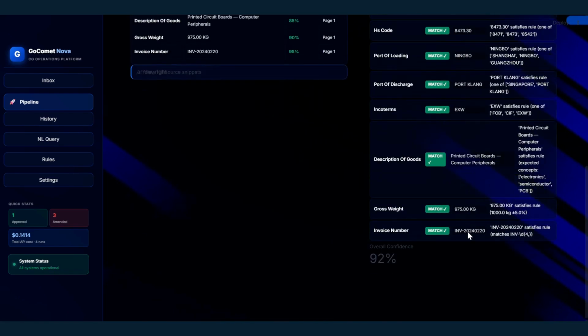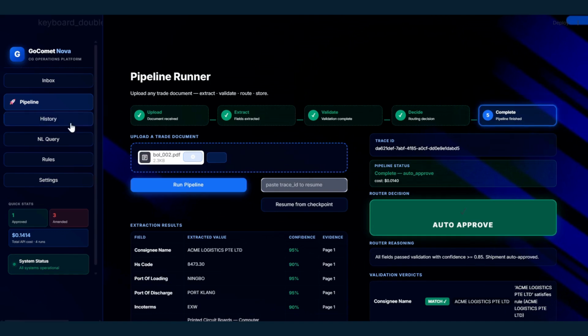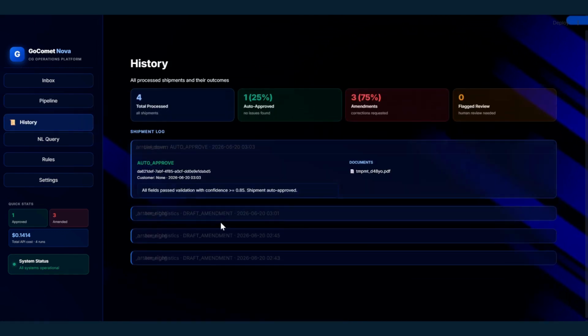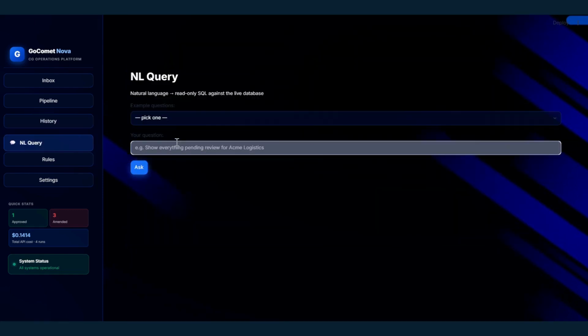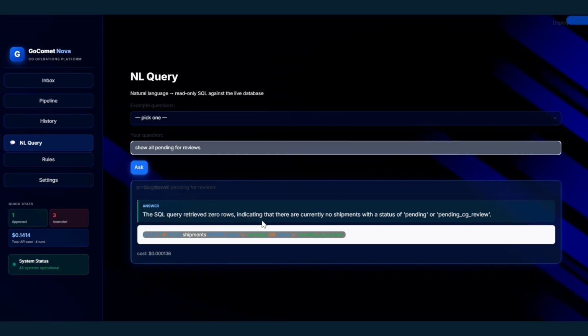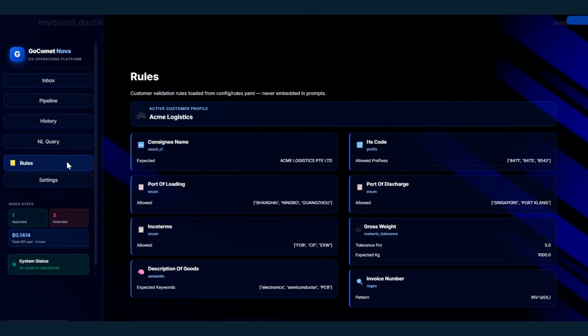We have the history, which is going to show how many docs were processed and what the percentile of these is. Then we have the NL query, which is basically converting SQL to natural language, and we can ask any of the things over here, and if it is able to query over the NovaDB table, then it gives us a good reply. These are the rules and these are basically the settings that are going to be present.